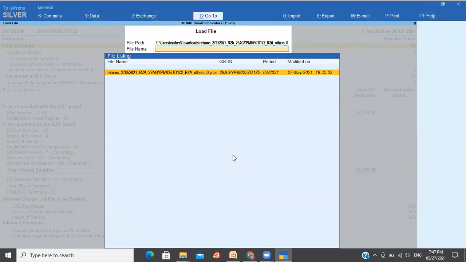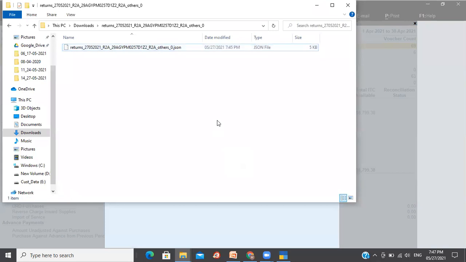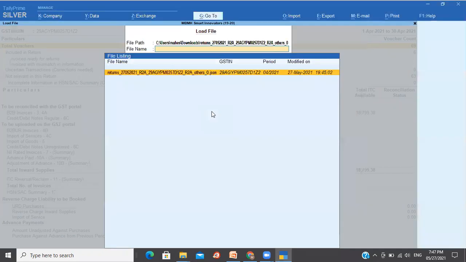Yeah, so when you click on this, it is showing you the file which is available on this path. So you're just selecting the path and clicking on enter. Then it is showing you the file name. So it is just reading the same file, whichever is available in returns, 27/05/2021, that is the date on which you downloaded. R2A, that is reconciliation 2A, and the GST number, R2A others in the JSON file. Okay, and it says the GST number, period for April 21, modified on 27th April at 1945, that is 7:45. Just click on enter.